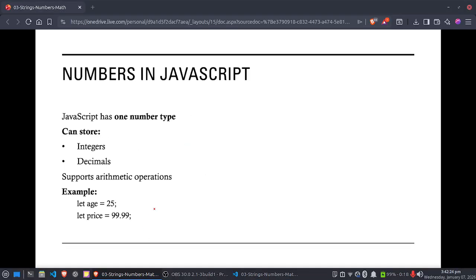Next is numbers in JavaScript. JavaScript has only one number type. It can store whole numbers and decimal numbers, both integers and decimals, and JavaScript automatically handles both using one number type.